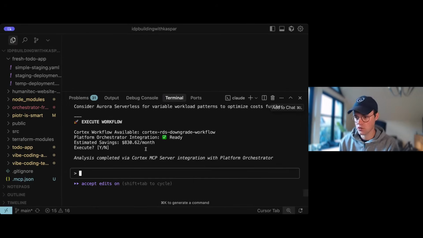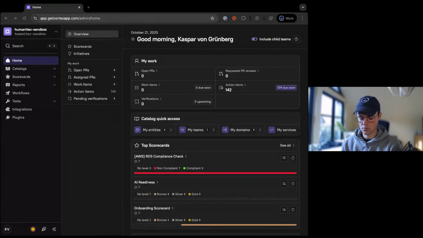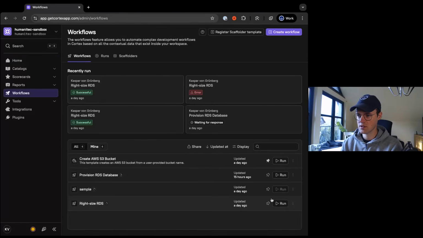We could now just start this workflow here from the MCP server. Let's go back to the Cortex UI to show you how this is done. All right, here's the UI of Cortex, and we go to workflows, and we go to the right size RDS workflow. That sounds perfectly fitting. Run workflow, and now we can just specify the service name on which we want to perform this upgrade.